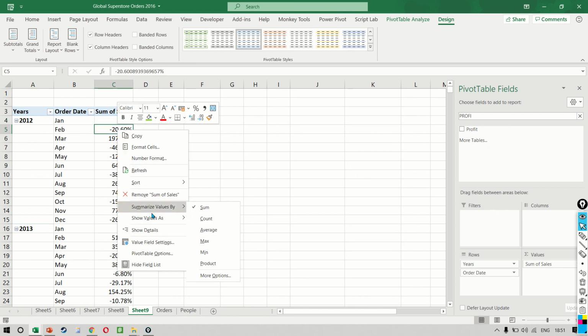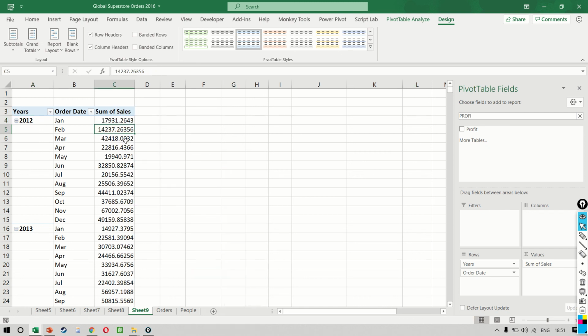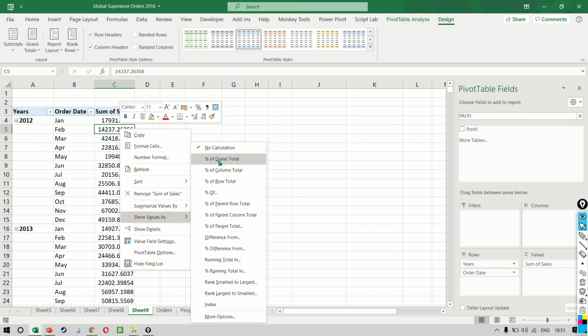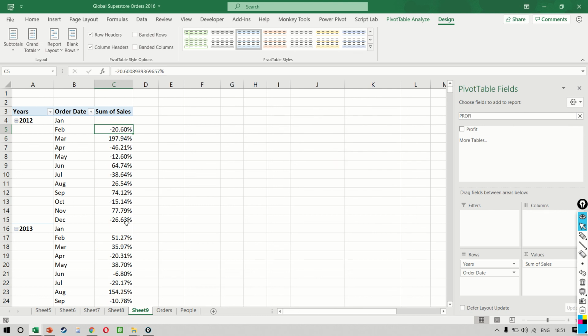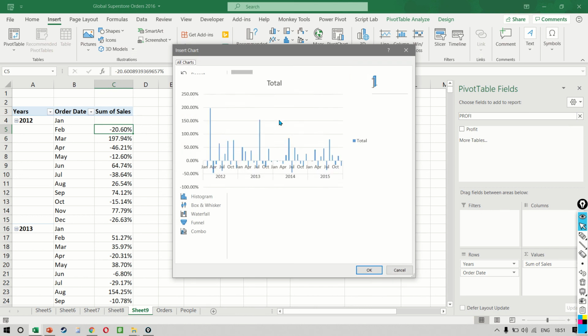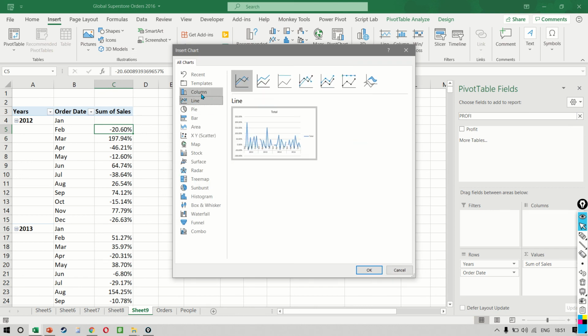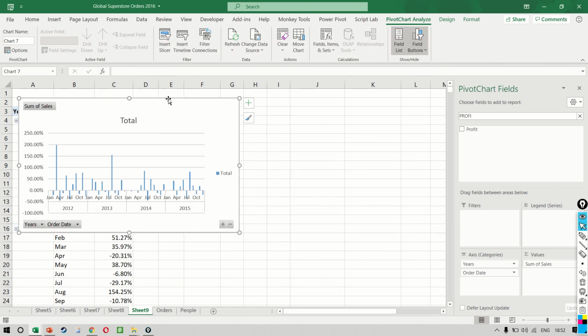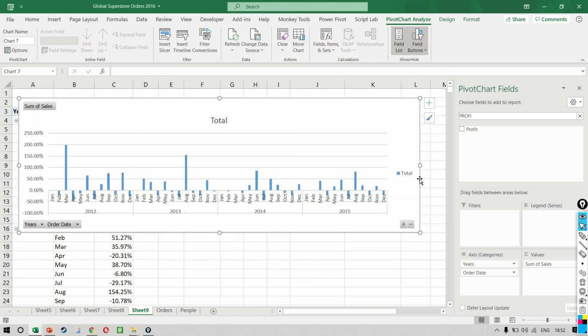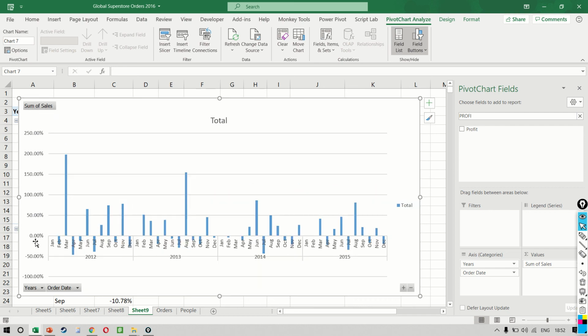Again, let me first remove the calculation. And if we do that once again, show values as percentage difference from the previous item, see what happens. We get the same result. And now when you make this into a chart, let me choose the line chart itself. Now we won't have different bars for different years. We can just create a large, very wide chart like this that can tell me that this is the change month over month for the entire 4-year period.